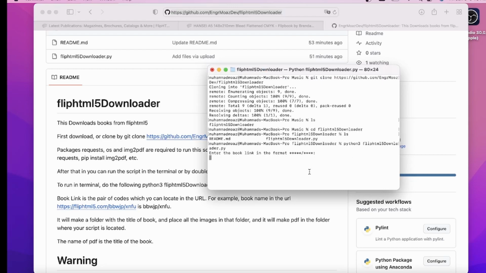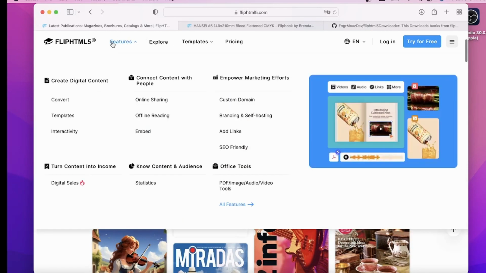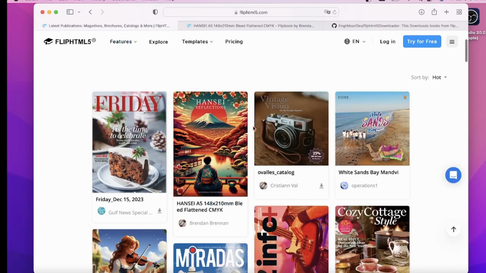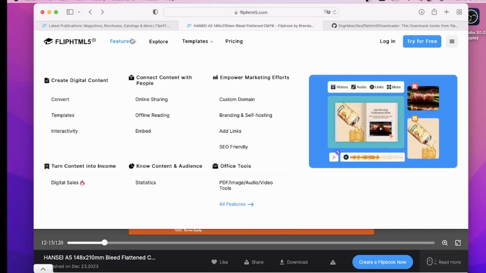It's asking to enter the book link in the format. So now we need to copy this link from FlipHTML5. Generally this is the link of a FlipHTML5 book, and what we need is the pair of codes that comes after fliphtml5.com. FlipHTML5 is a very popular site and it has a lot of books. You can download them. Here is the file which I opened from here.